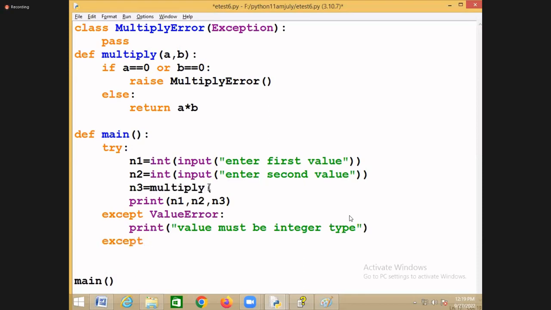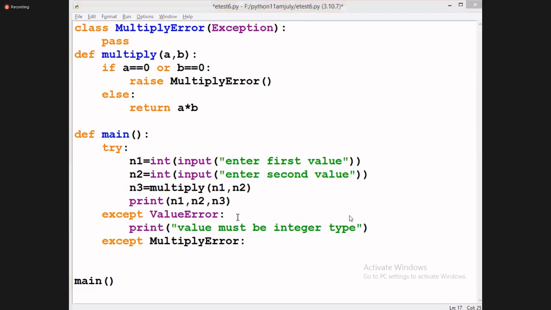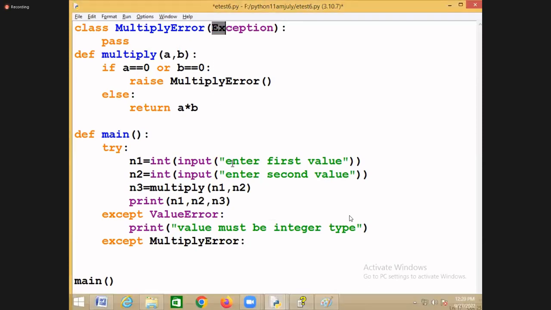Now which function raises the error here? The multiply function raises the multiply error. Multiply error is a user-defined type, and the E should be capital, as in the predefined Exception class. In the Exception class, E must be capital.